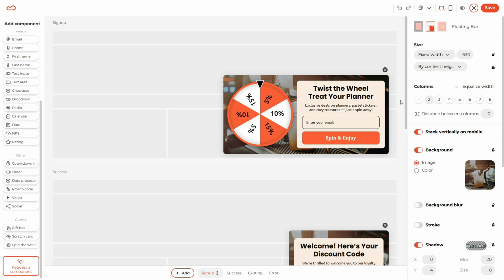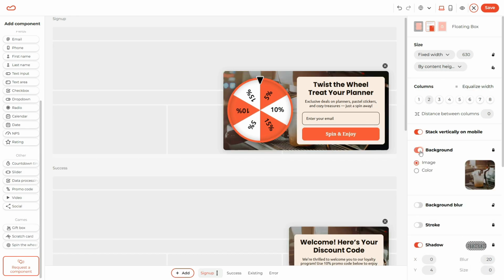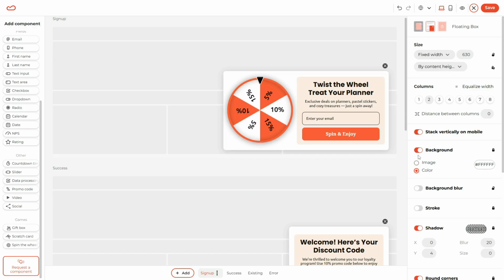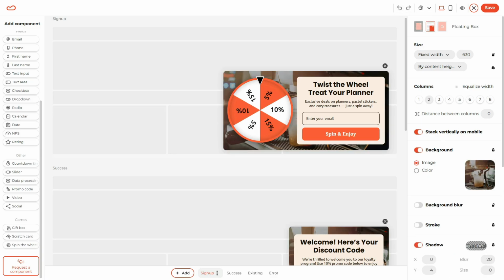On the right side, you'll find a few more options. You can change the background image or choose to use a solid color instead. There's also an option to add or remove the background shadow. Personally, I like having an image in the background, so I'll keep it that way.